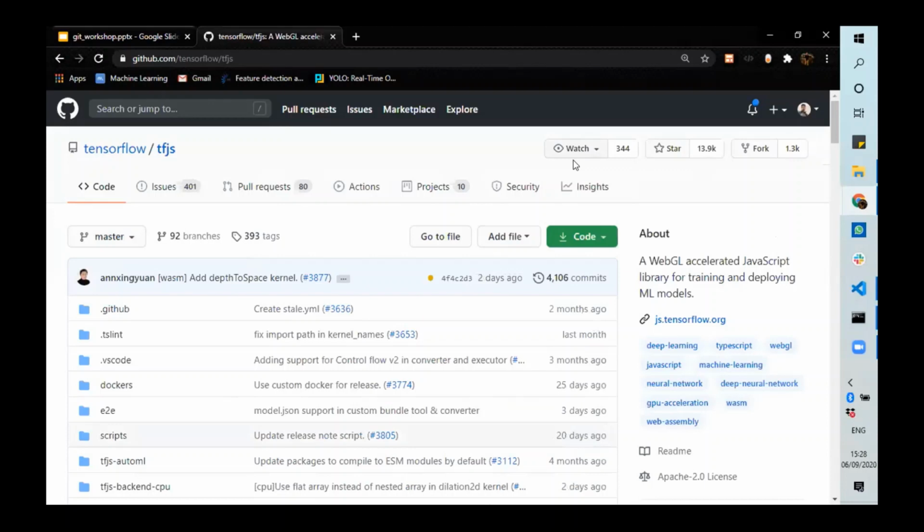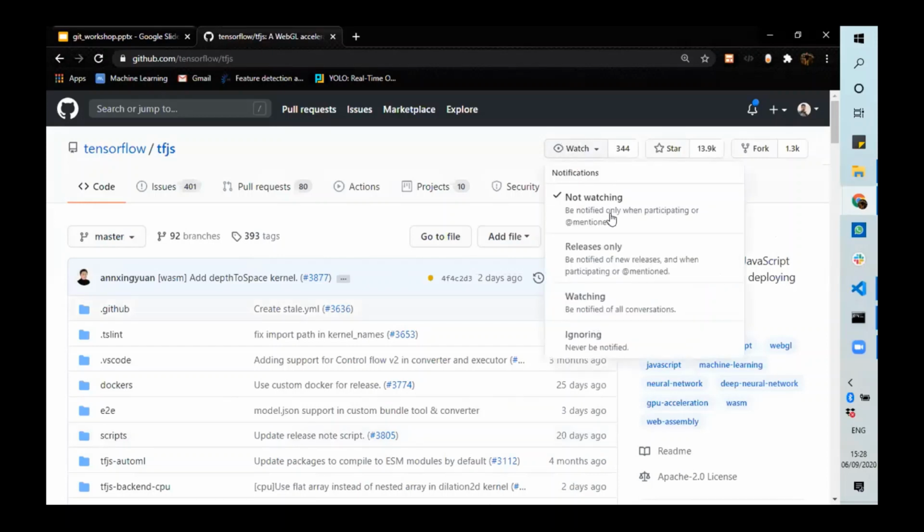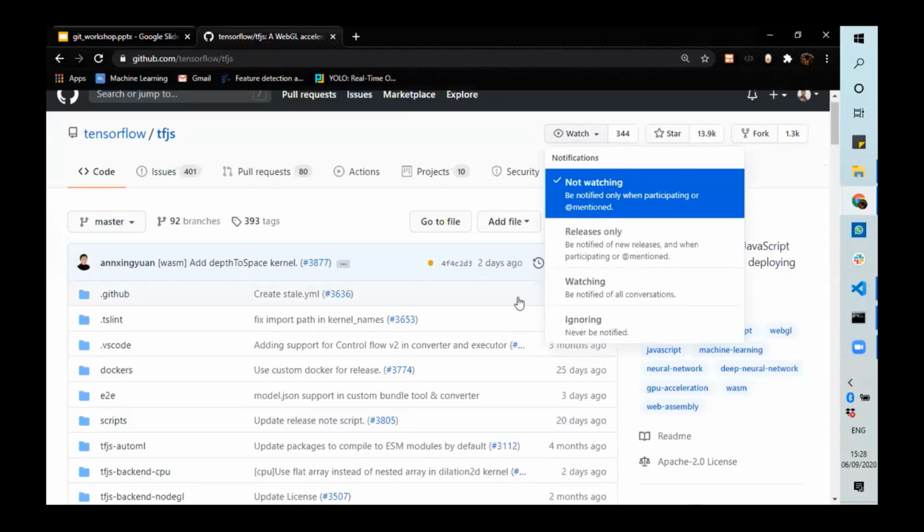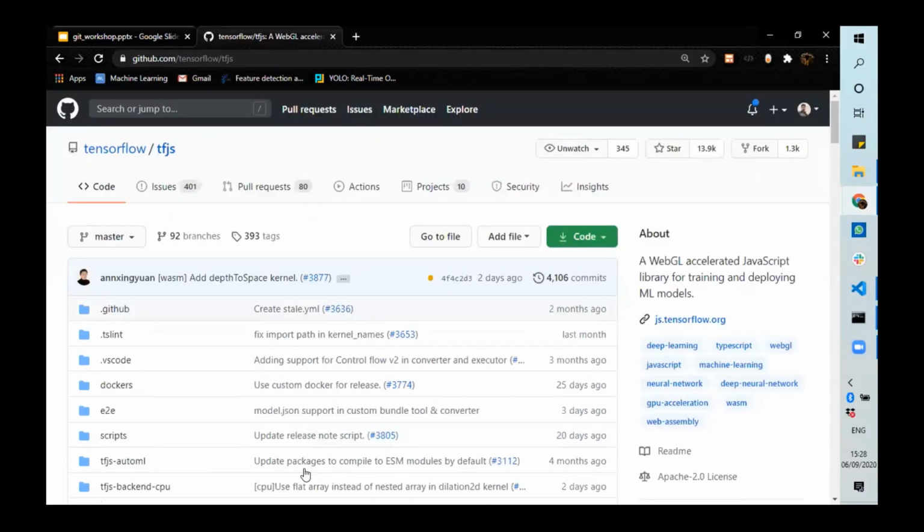When you watch it, you will get notifications of all the pull requests that are getting merged, and anything that happens in the repository. So if I select the option watching, if there are any changes that occur to this, I'll get a notification. Star is also similar, but with Star, it doesn't spam your notifications. So if you are interested in any of the public repositories on GitHub, you can just star it or watch it. Okay.